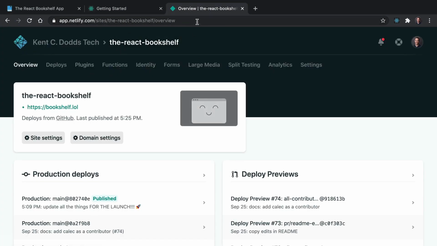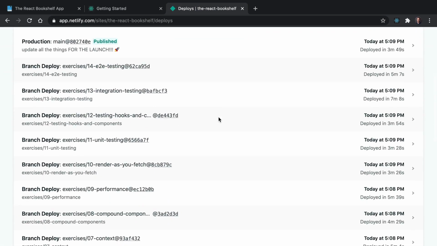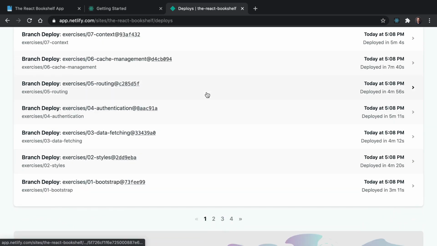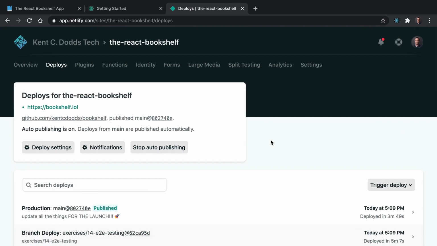This is actually open source, and so you can see some of these things, and you can take a look at the deploys. You'll notice we're actually deploying every single exercise branch to its own individual Netlify site. And so that's why we actually have production deploy URLs for each one of the exercises so that you can reference what the production build of each one of these is going to be.